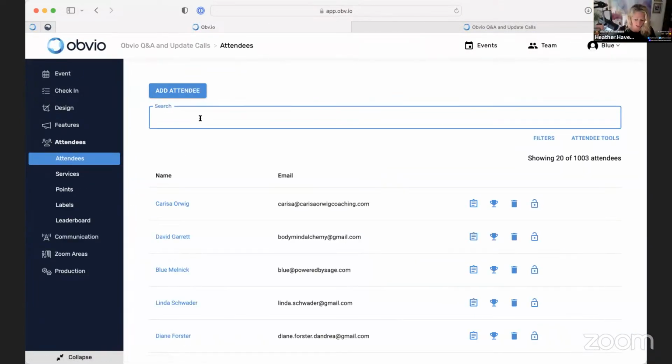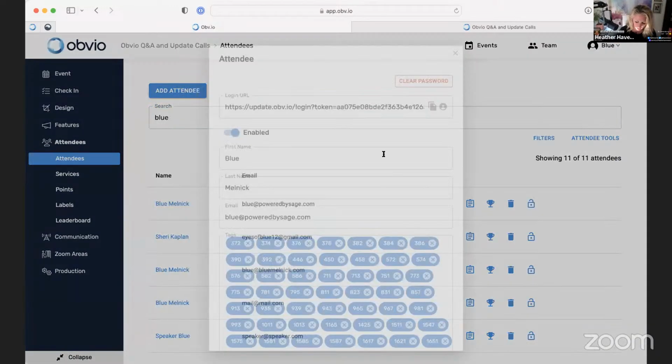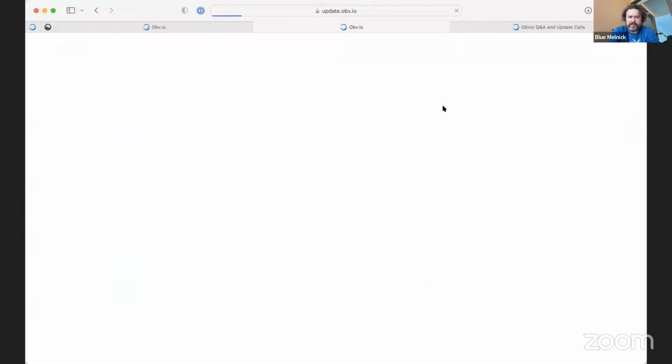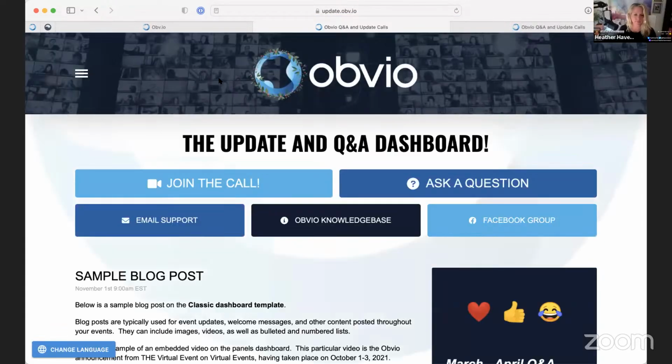Because there's one girl in there. She's kind of like a me, and she needs to be in here, and like that. Okay, update Obvio. Yeah, update.obv.io, and that'll solve that problem for her. Oh, thanks.